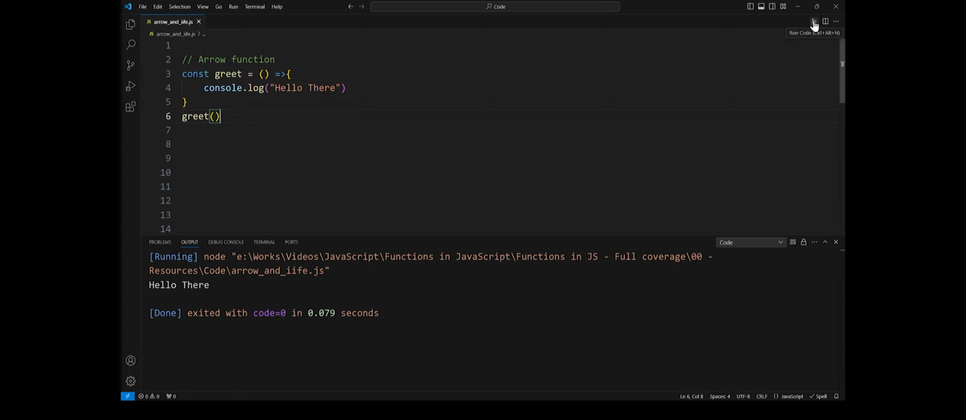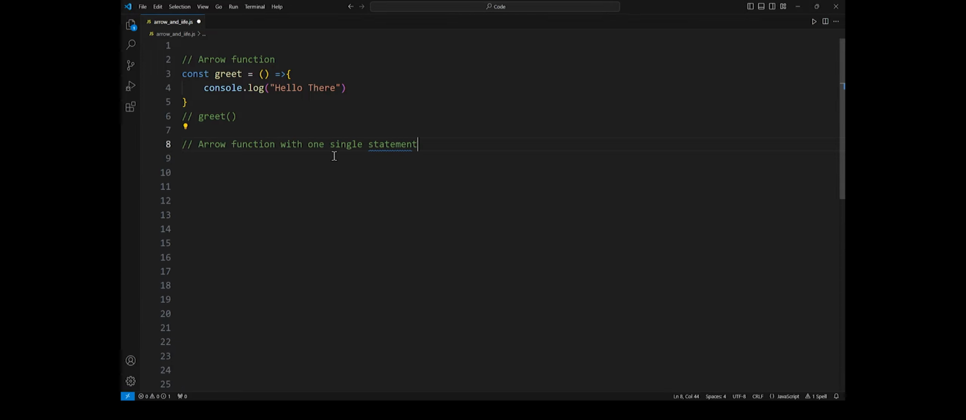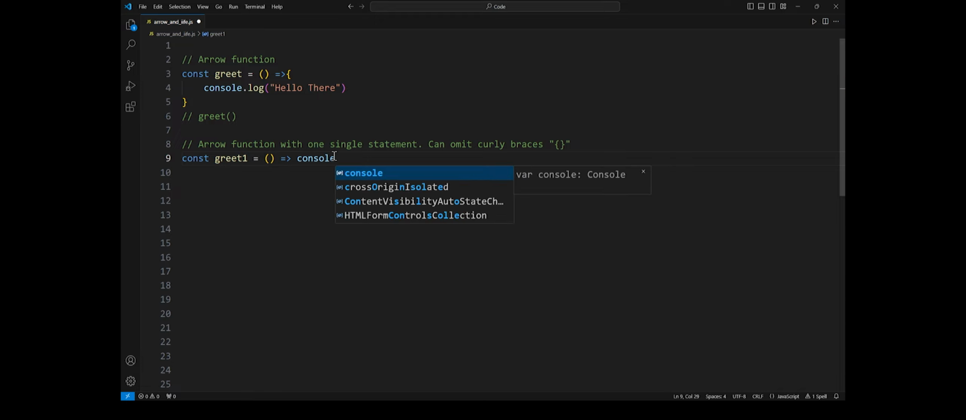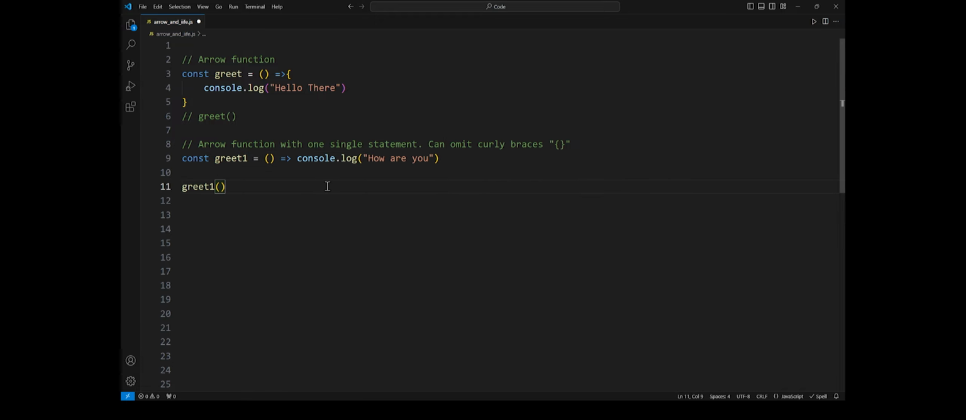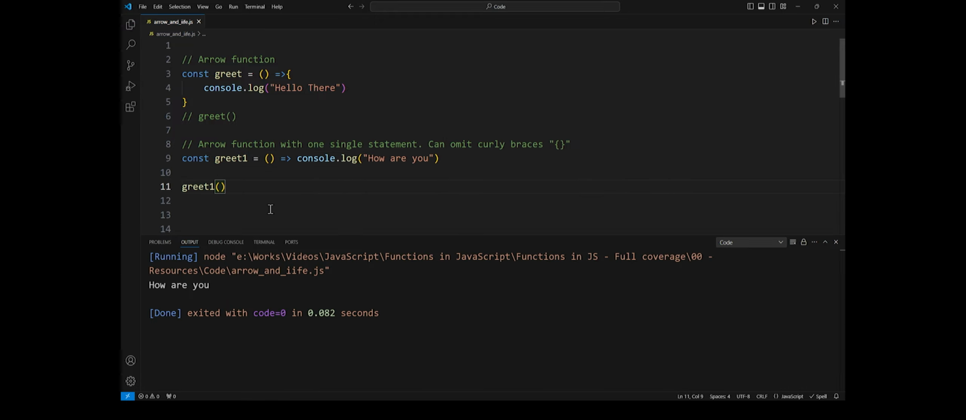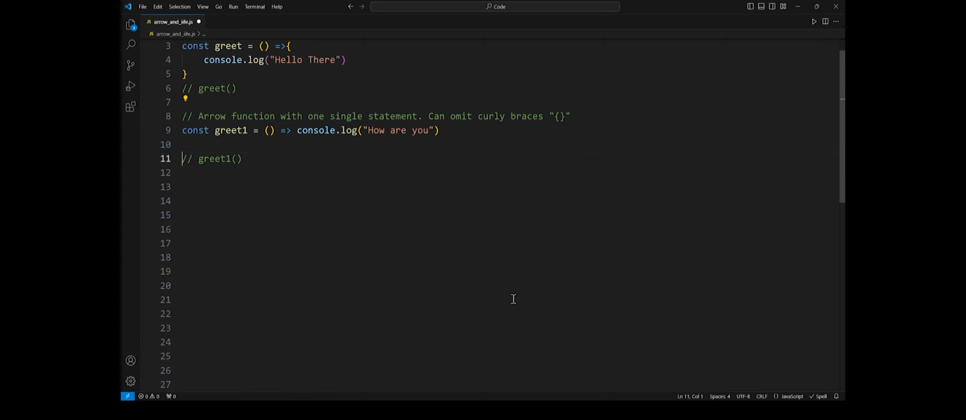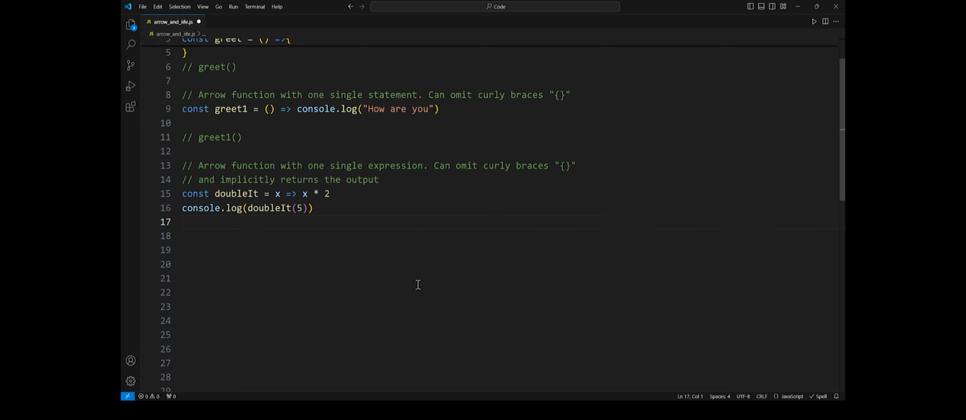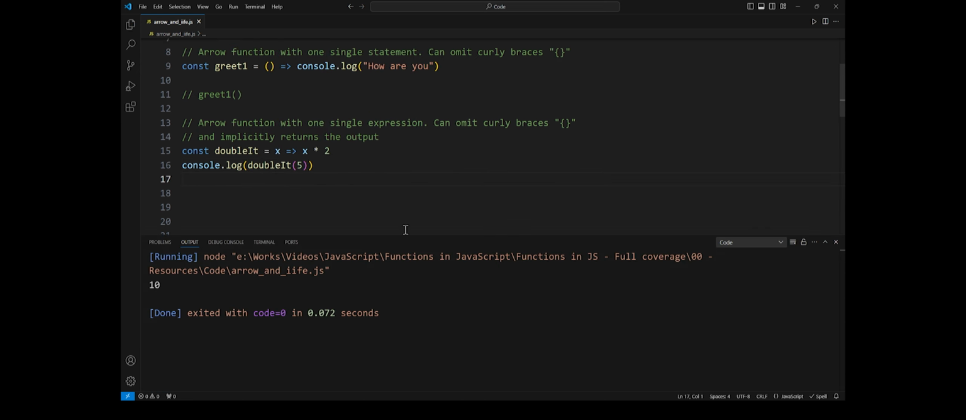Now, there are a few things that I want to talk about arrow functions. So, when we define an arrow function with only one statement, we can omit the curly braces. The second arrow function, greet1, is similar to the first one with one console.log statement and no curly braces. When we define an arrow function with only one expression, we again can omit the curly braces and the function implicitly returns the result. In this example, there are no curly braces and the function implicitly returning a value is evident from the console.log statement, which displays the result.